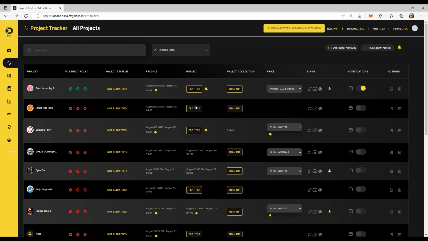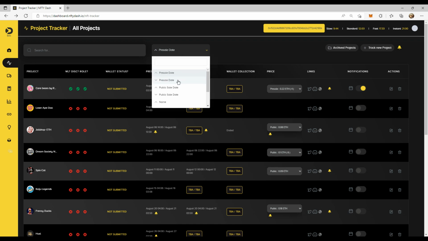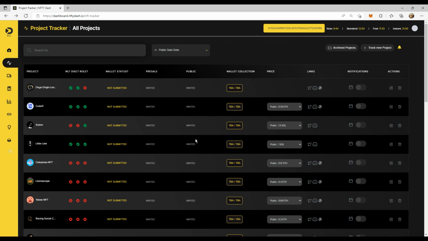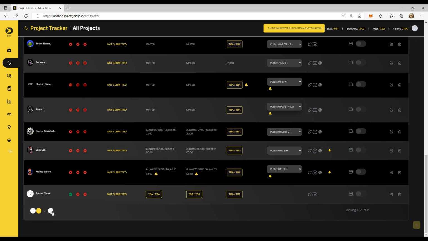Now, you're able to sort via pre-sale, descending, ascending, public sale, ascending, descending, the name of the project, ascending, descending, and via currency of ETH or SOL. Keep in mind that here, when you sort using any of the options, it sorts all the projects that you're tracking across all the pages.